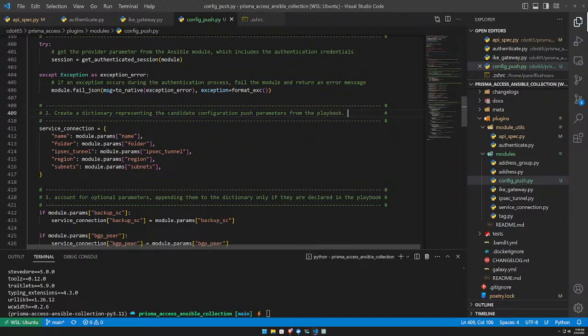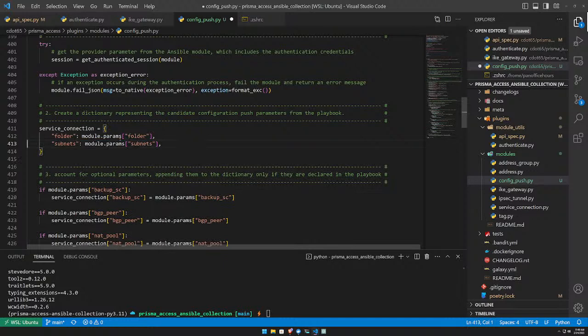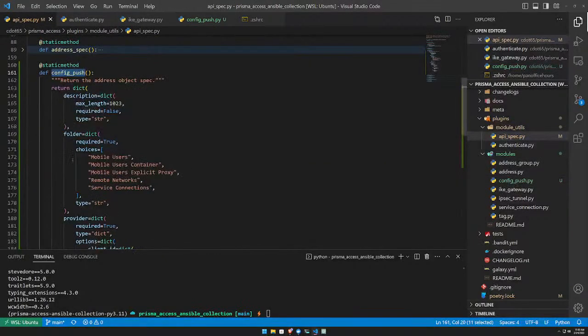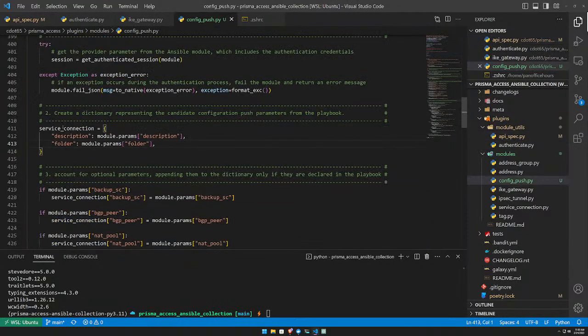So users are going to pass in these parameters. Again, name is not there. IPsec is not there. Subnets is not there. Really, it's just going to be folder and description. Just make those alphabetical just to make me sleep better at night. Description, folder, and the provider, but I don't want the provider in this object.